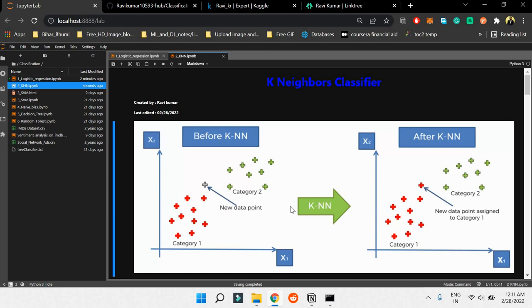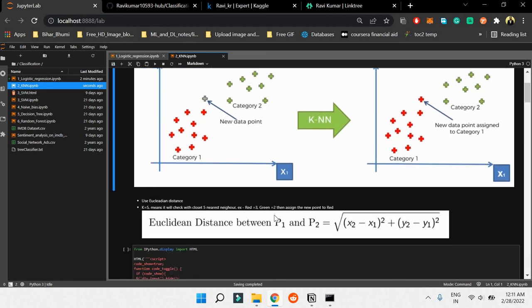To find the distance, it uses a distance called Euclidean distance. You must have heard about it. It takes the subtraction of both the coordinates, x and y, like x1 minus x2 and y1 minus y2, squares them and adds them. You can go and read more about it if you want.